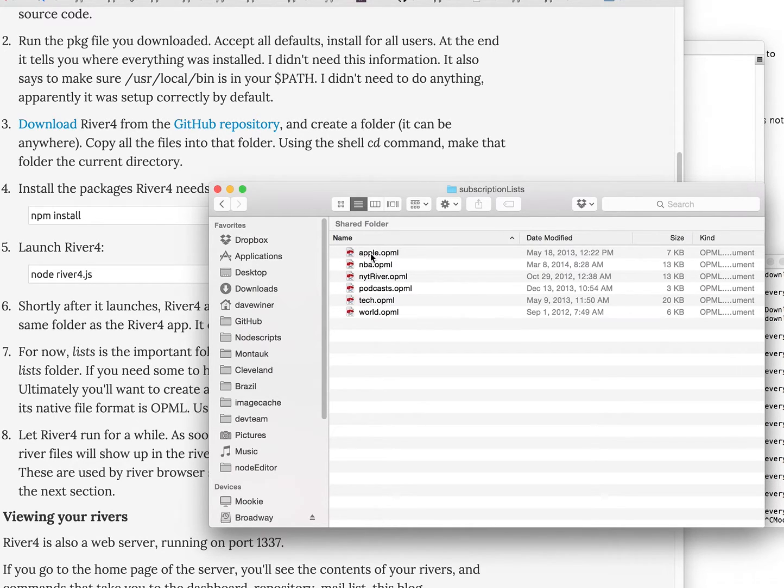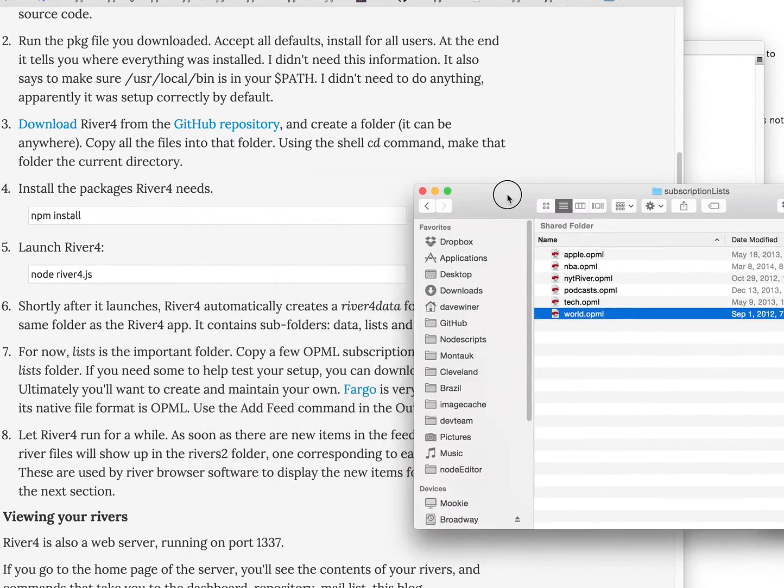And so this is a subscription list that has feeds in it about Apple, about the NBA. This is an amalgamation of a lot of New York Times feeds. So this river will contain just tons of New York Times stories. Try to get them all, but yeah, we don't. This has some podcasts, tech news, world news. I'm just going to copy all of these, all right? So where did I go to?